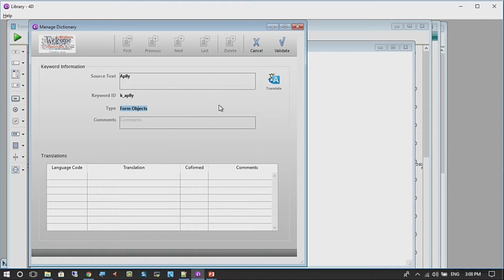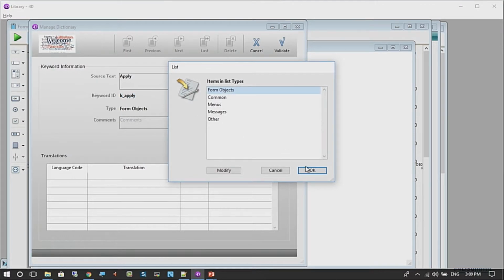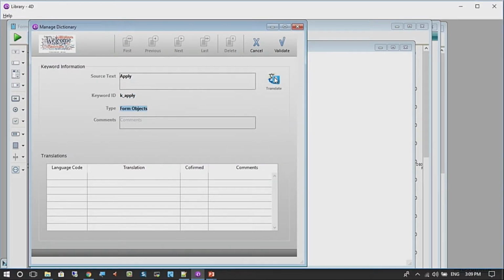And to start automating the process, I am adding a button here. This button will translate this word, apply. Okay? I'm going to translate it with a simple click.